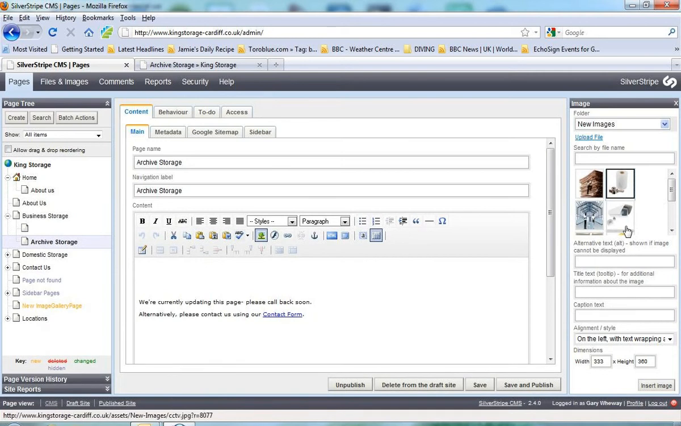So we highlight the image, and then we move down to this option, and here we have the ability to create the image on the left with text wrapping around it, which looks very effective on some pages, on the left on its own, on the right with text wrapping, or centered on its own. For our purposes, we're going to center it on its own.